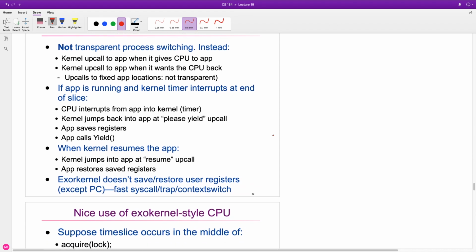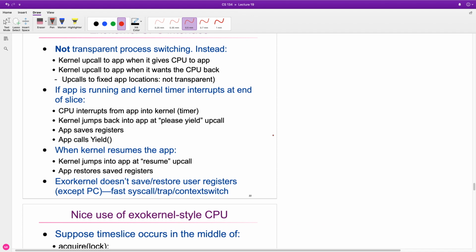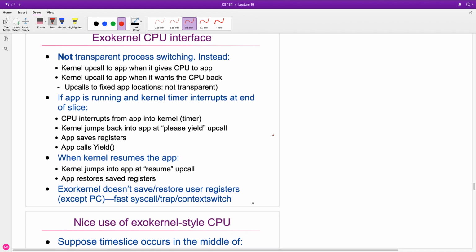We talked a bit about the CPU. So the fact that the kernel needs to upcall to the app when it wants a CPU back. Right? In this case, these upcalls, instead of being registered, they're just fixed locations in the application for this particular implementation. And so it goes into the application and says, please yield. The application then saves its registers and yields. Or maybe it doesn't save its registers and yield. Maybe it runs a few instructions to give up a lock it has. And then saves whatever registers it has and calls yield.